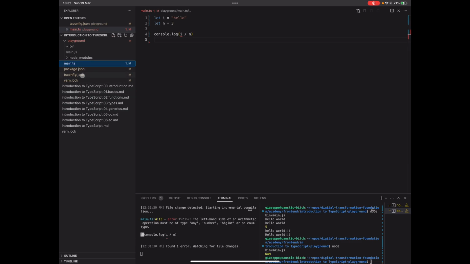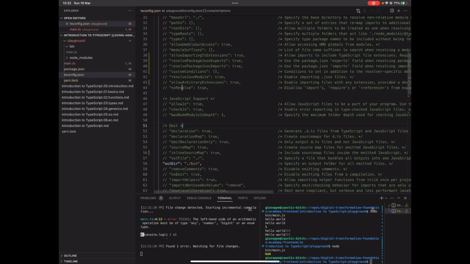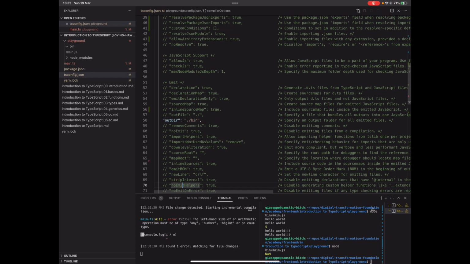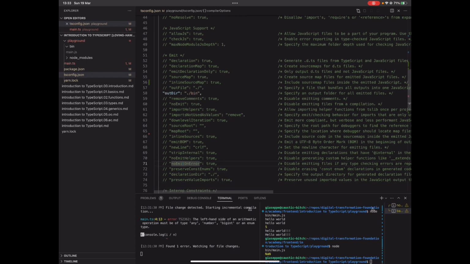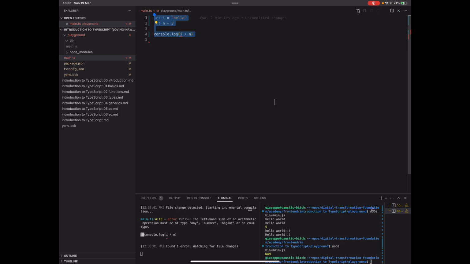And in case you wanted to make sure that TypeScript doesn't generate files when there's an error, you can use noEmitOnError, which will not output the result of compilation to a JavaScript file if there is a compiler error, which is actually quite a good behavior, better than the default. Okay, very good.